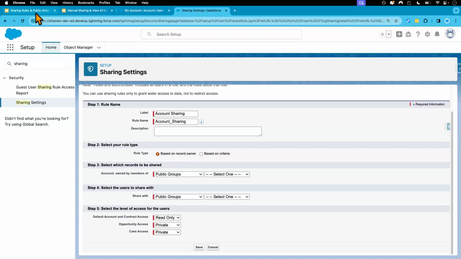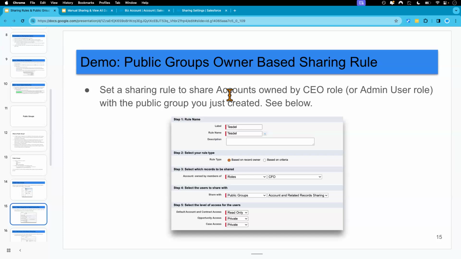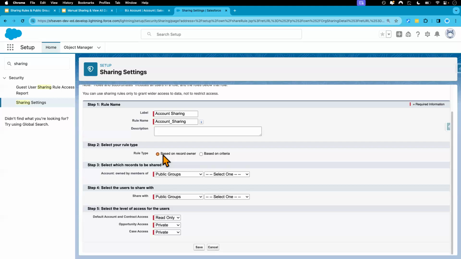Based on this question, it is asking us that records owned by the CEO need to be shared with the other user. So for that reason, I'm going to select this category, based on record owner. And I'm going to say records owned by this role, which is CEO. It needs to be shared with, I have a couple options here. I'm going to keep this public group selected, and then I'm going to select this account public group.